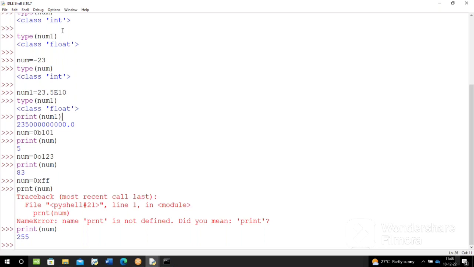So we know that Python is object oriented, isn't it? Even if we are not creating any class, you can clearly see from here that float is nothing but a type specified by a class called float in Python. That's why when I ask for the type of num1, instead of simply saying float, it says class float.